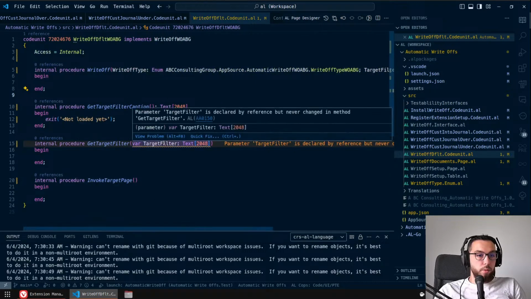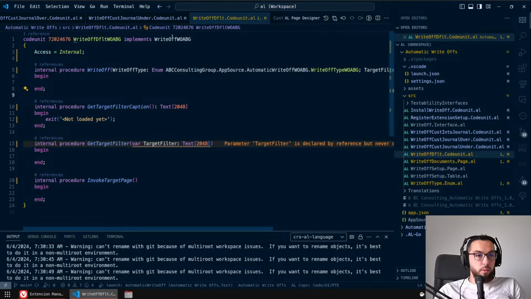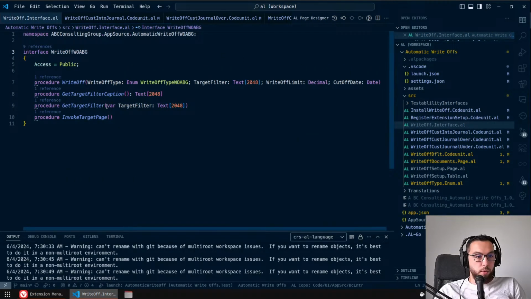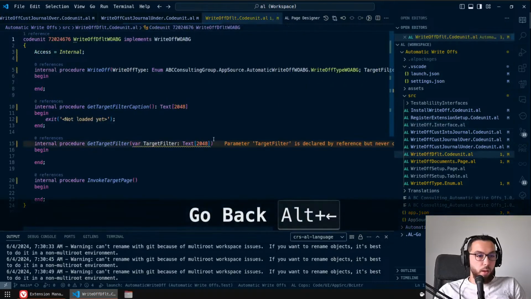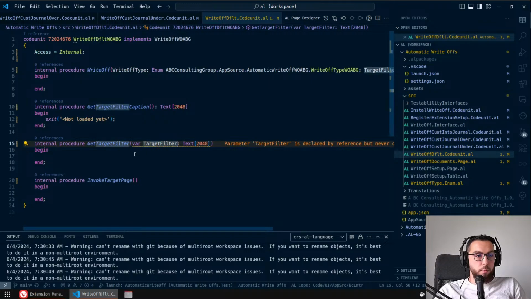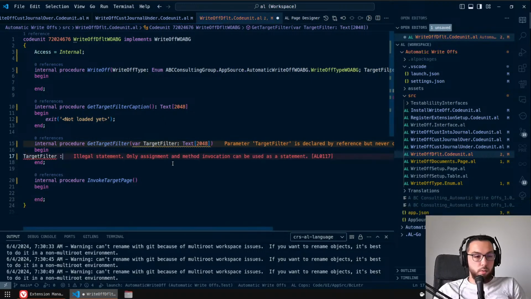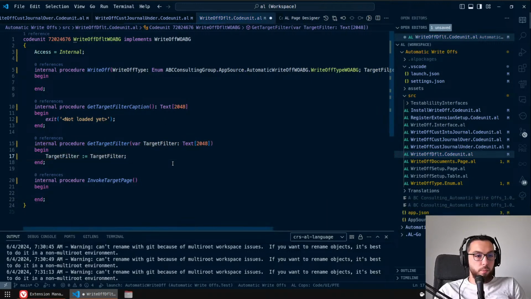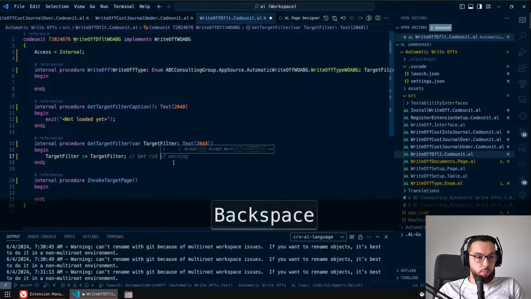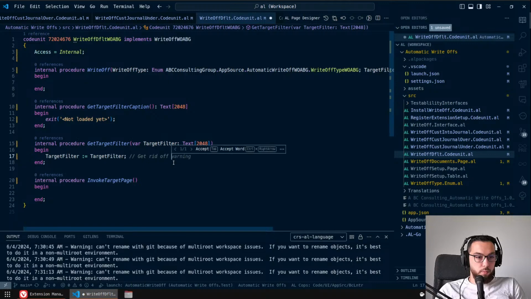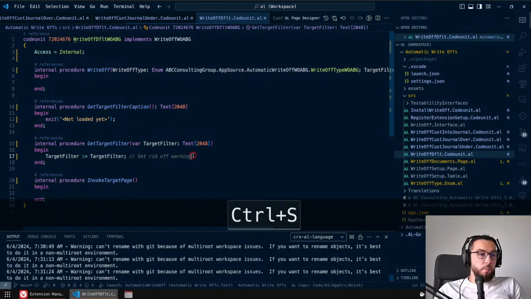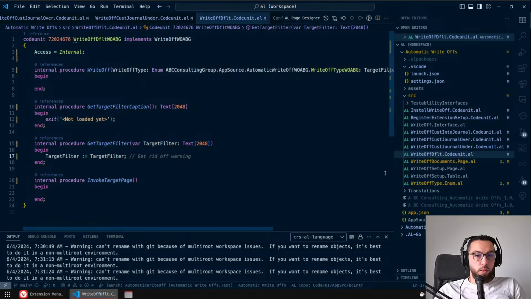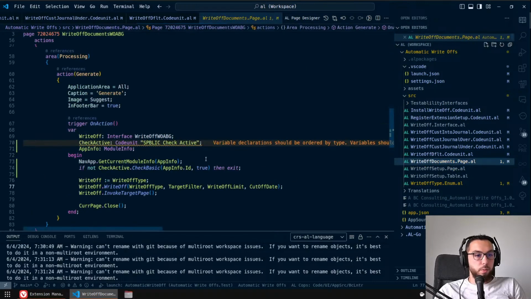Now this is a stupid message again. The interface defines how I need to specify the parameter, by reference, and if I don't change it in here, it will give me a warning. So let's just do this. Get rid of the warning, because I like to have the project as clean as possible.